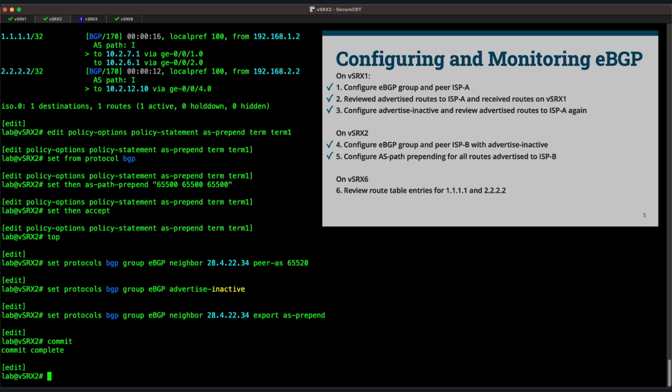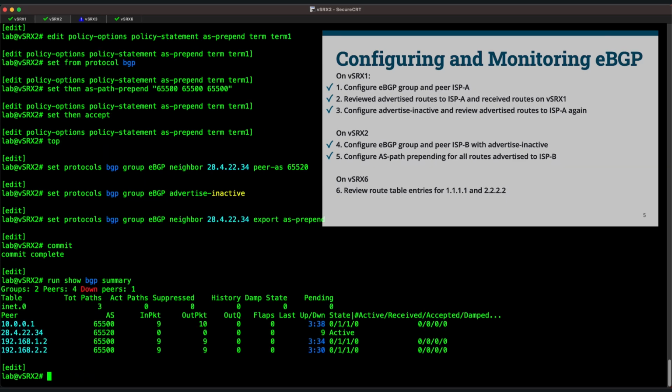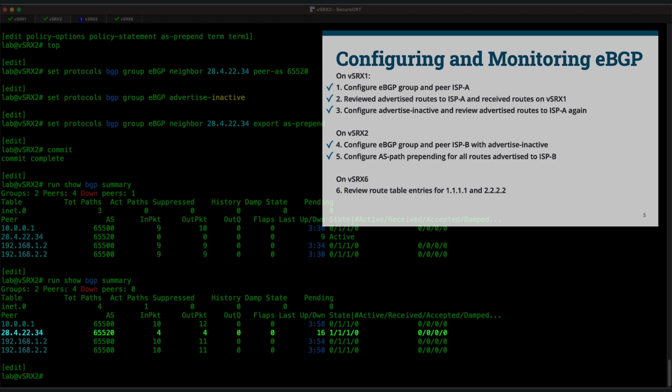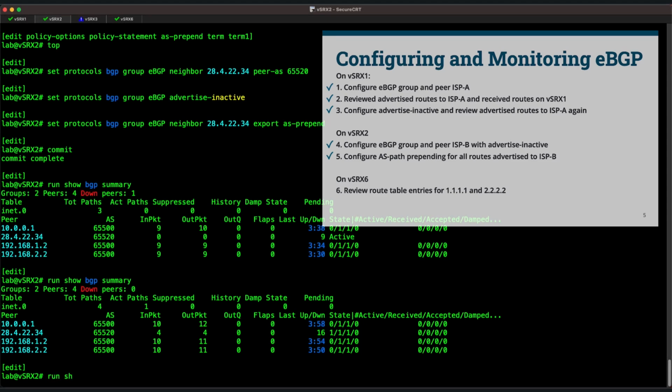Great. Now let's check to confirm the peering session comes up. Just like before, we've caught it in the active state. So if we give it a few moments, we should see it come to established state. And there we go. Let's confirm our enterprise prefixes are being advertised to ISP-B and that they have their AS path prepended as intended.